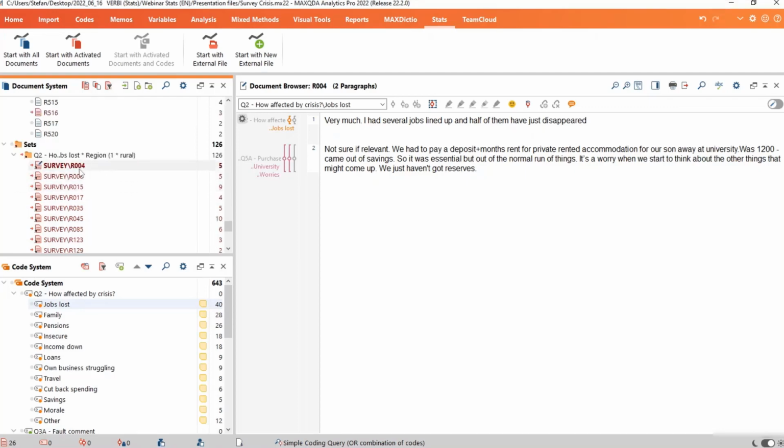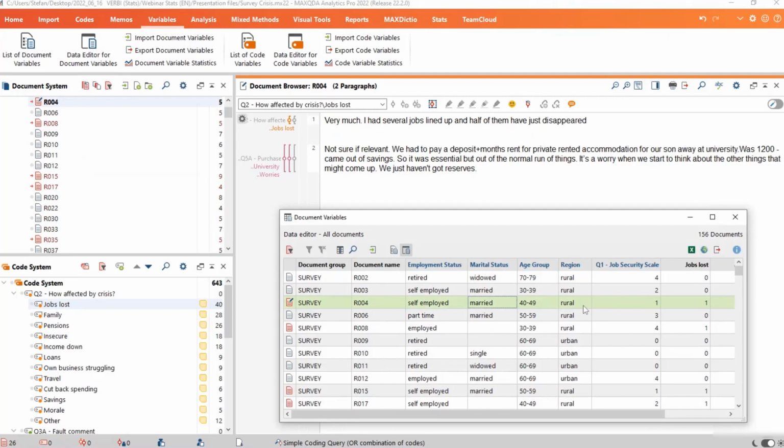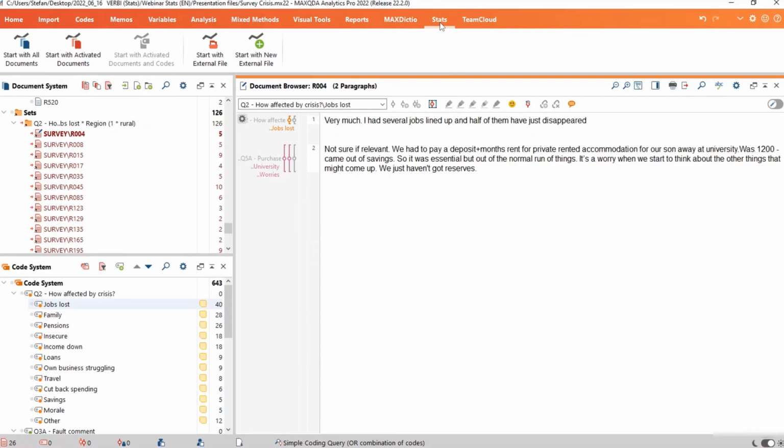We can shortly double check this. We open this document. It's already opened here for number 4. The code jobs lost has been applied. And if we check the data editor for the variables, we will see that here the region for person 4 is rural. So in this document set, only those persons where both conditions apply are selected and are compiled. So we can use our quantitative analysis in stats for grouping our data and using it for group comparison, for later statistical analysis, for later on qualitative analysis here in MAXQDA or in MAXQDA Stats.